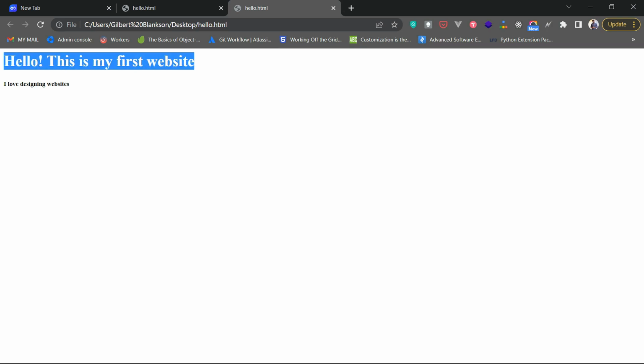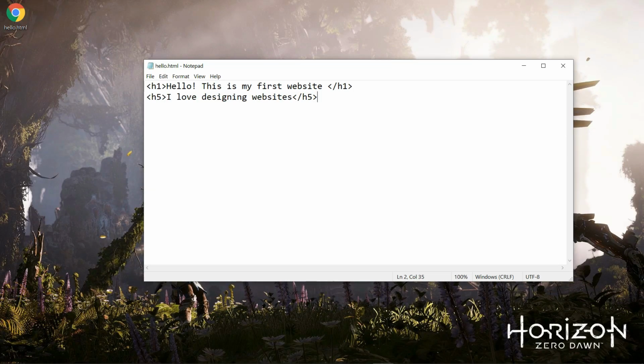So now you realize that this is bigger, this is smaller, right? But the only thing we did here was that we enclosed this in H5, and we enclosed this in H1. So Google Chrome converts this. So these are the instructions, these are the standards that we talked about. So this is the language that we talked about.